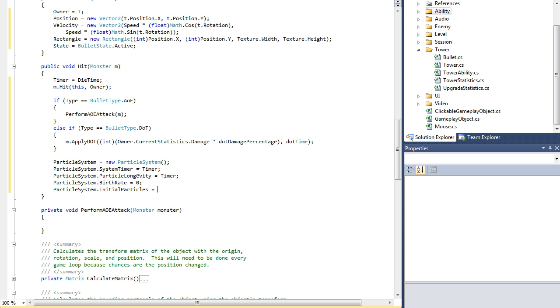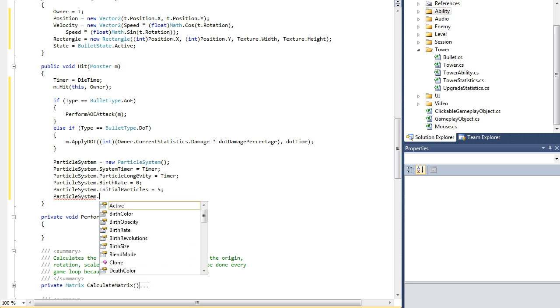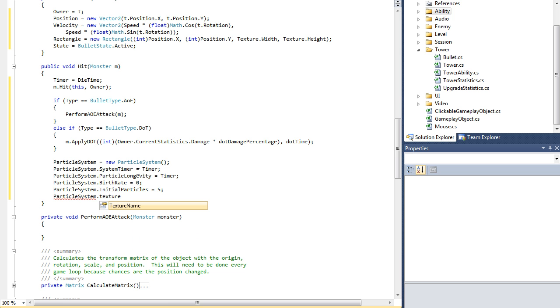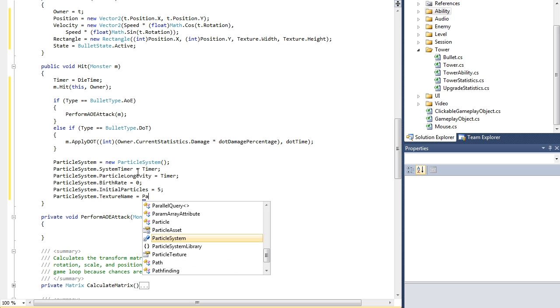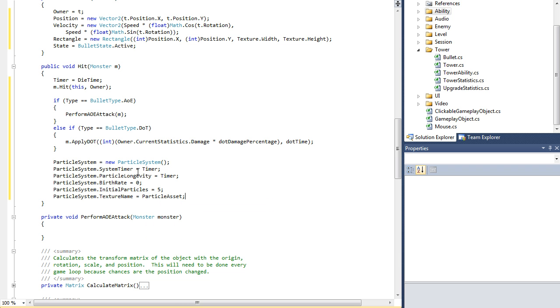And here you can set it to whatever you want to choose. 4 particles, 6 particles, I'll choose somewhere in between and say 5 particles. So anytime our bullet hits a monster, it'll spawn 5 particles, and then that will be it. ParticleSystem.TextureName is equal to particleAsset, semicolon.